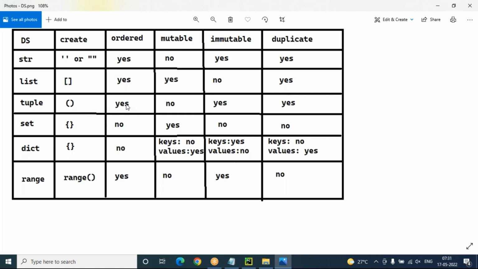Is tuple ordered or unordered? Yes, it is ordered only. It means whatever order you prepared, the same order is going to be created. Is this mutable? No, sir, it is not mutable. Is this immutable? Yes, immutable. It means once we create a tuple, we cannot modify the values.